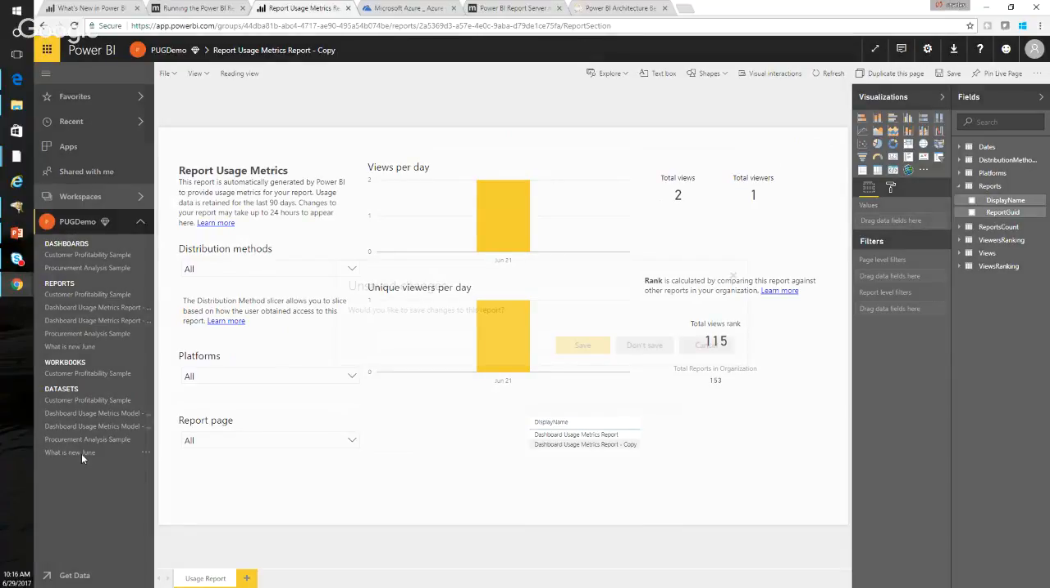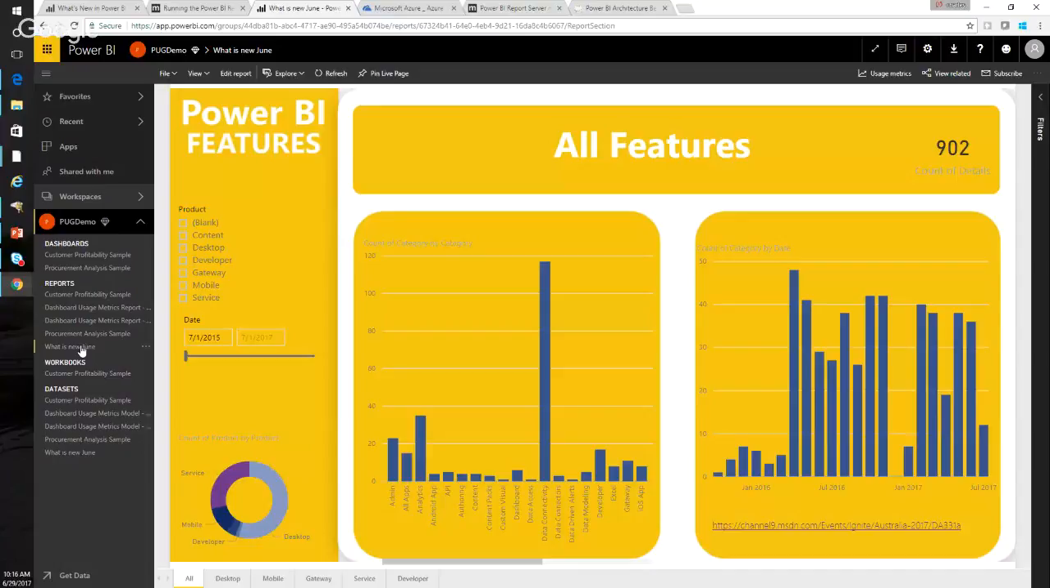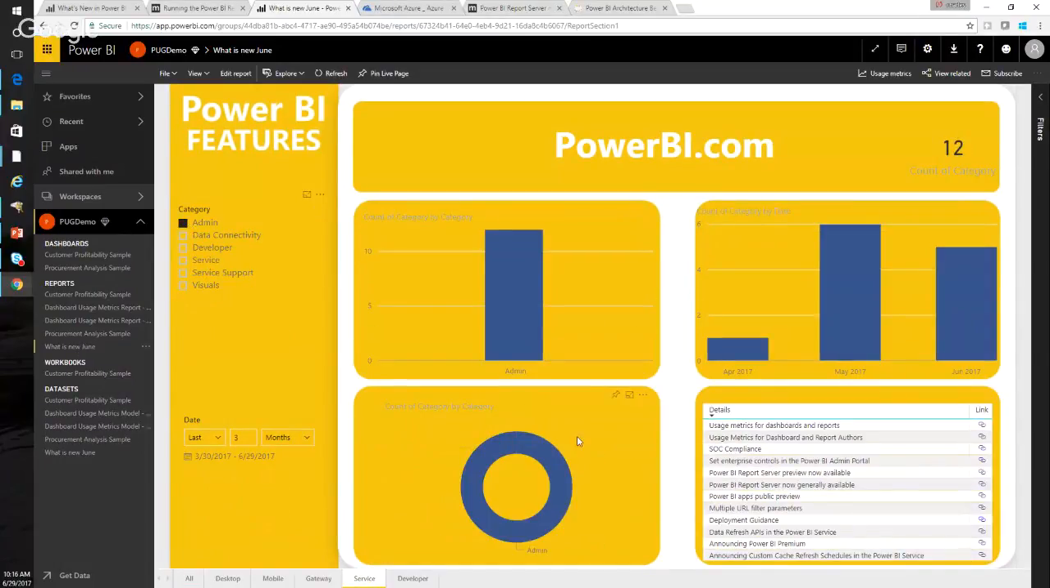Let's go back into my dashboard. Oh, that's the data set. I want the dashboard or the report, and go back into service. Go back into the administrative features. I showed usage reporting for both the reports and authors. It looks like I got some data redundancy here, my apologies. Enterprise controls, I showed you that. Power BI report server, I showed you that is now available. Apps, I already showed you apps. We published apps.